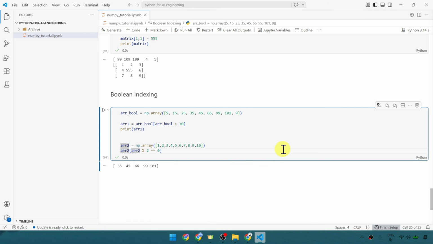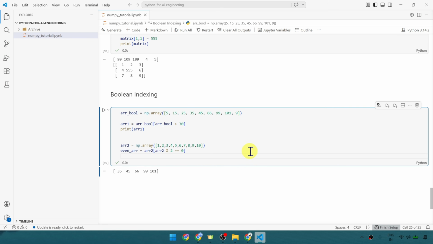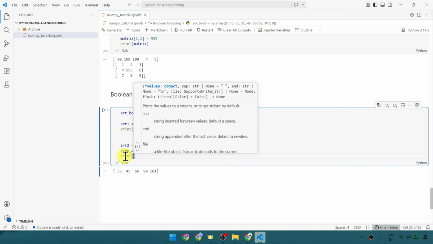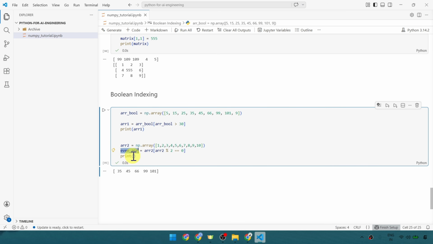Let's save it inside one variable. Here let's give the variable name as even_arr equals to. Now let's print the value of this particular variable. So print and then this even_arr. Now let's click onto this execute cell.